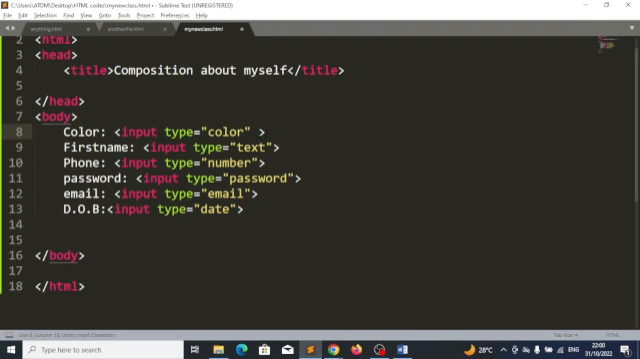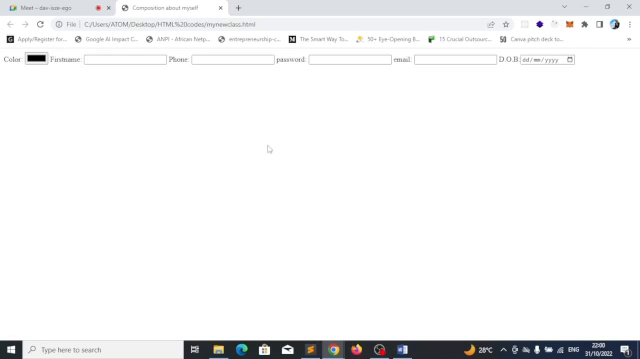You can't use a placeholder with color, but you can use it with other ones. You can come here and say placeholder, maybe enter your name. Immediately the real text comes, the placeholder will disappear. What's the meaning of that? Look at this. Notice that this enter your name is faint. Immediately I start typing here, it will disappear. And once it's empty again, the placeholder comes back.